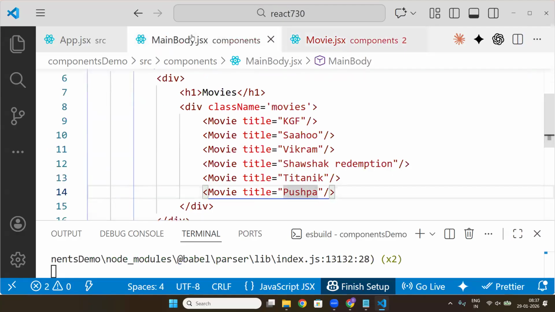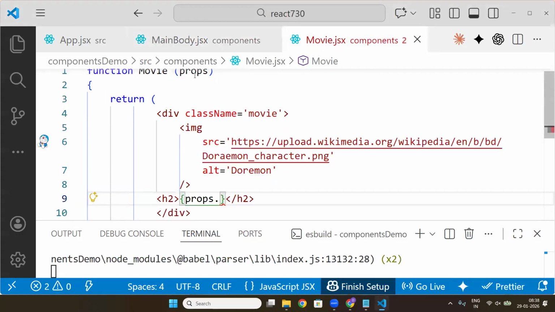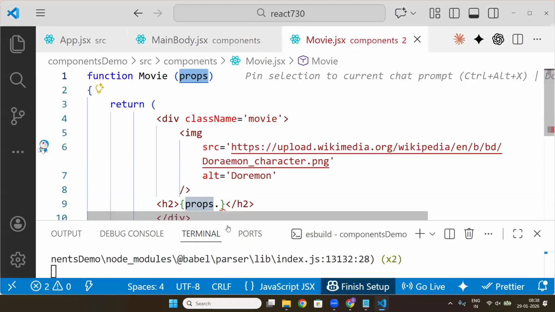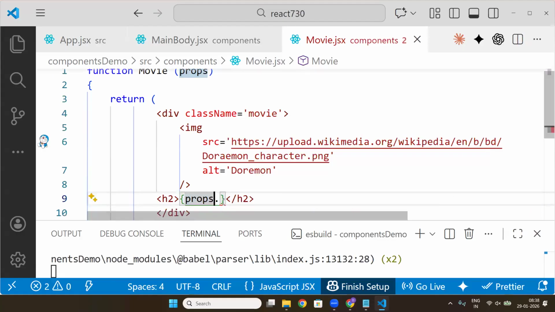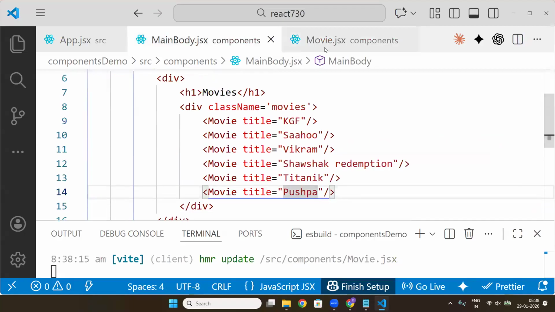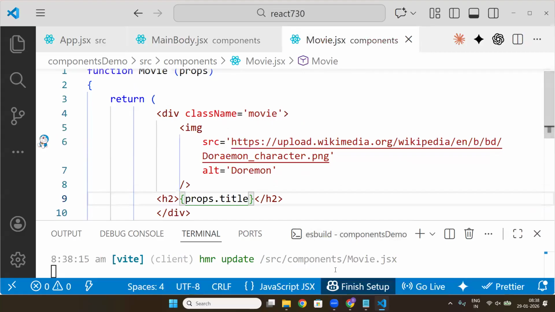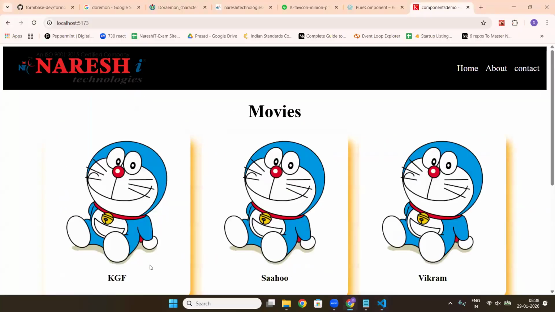If you observe, sir, every time I send with this key value pair, every time the key is same. What is the key there? Title. Everything you are sending will be sent in an object called props. What is the object name? Props. This is the object. In that object, like obj dot name, same way props dot, what is the name? Title. If you write capitals there, here also capitals. If you write small there, here also small.